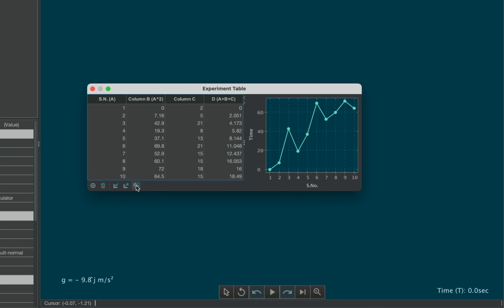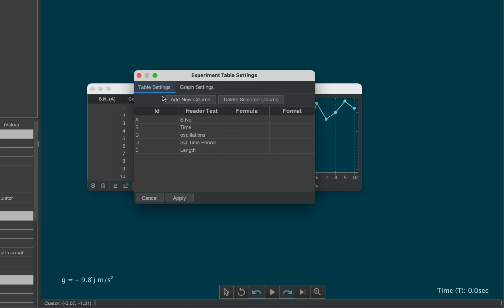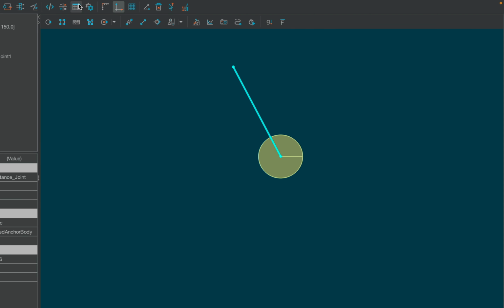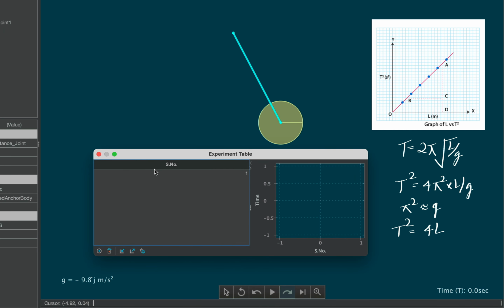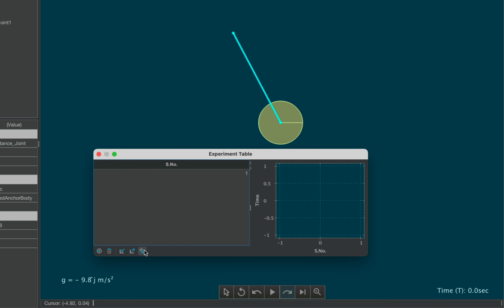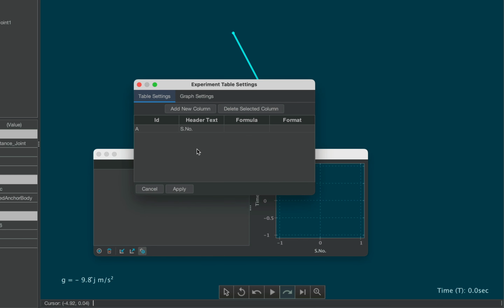The last one is for settings, consisting of table and graph settings, which we'll understand with the help of an experiment. Consider a simulation of a pendulum, where the goal is to find the relation between time period and length of the pendulum. Now go to the table settings to create the table for our experiment.